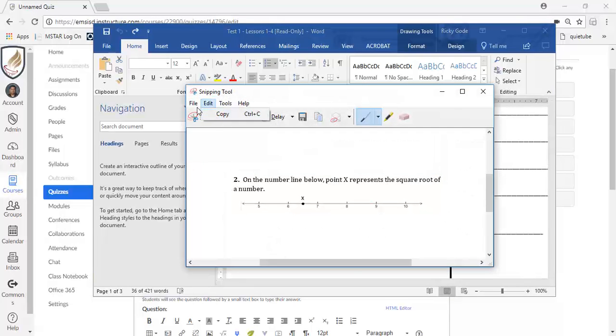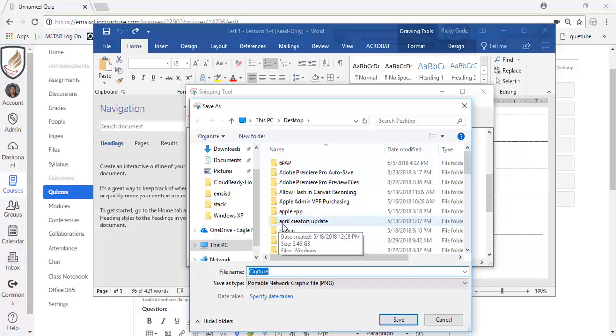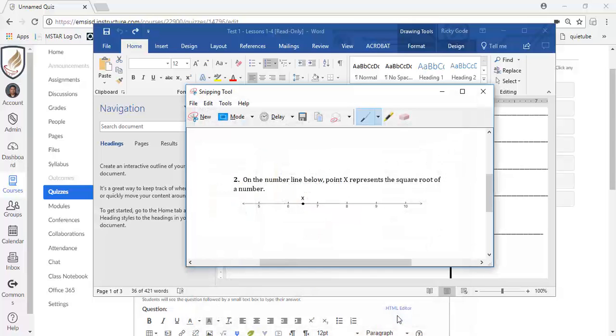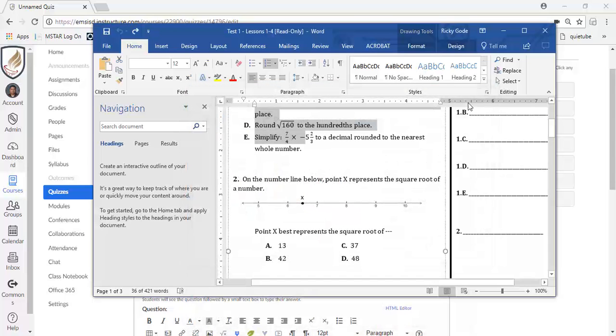And then I'm going to save it as sample question 2, just somewhere on my desktop. And I can close this out.